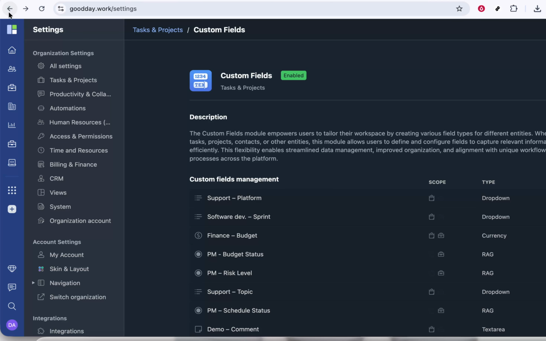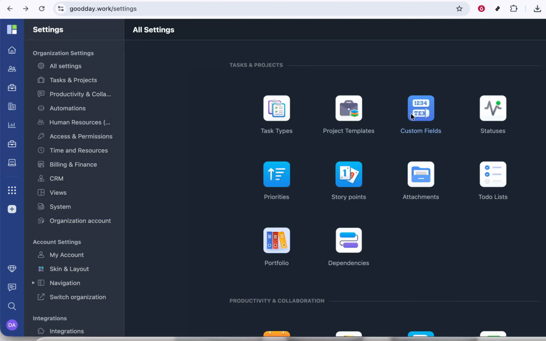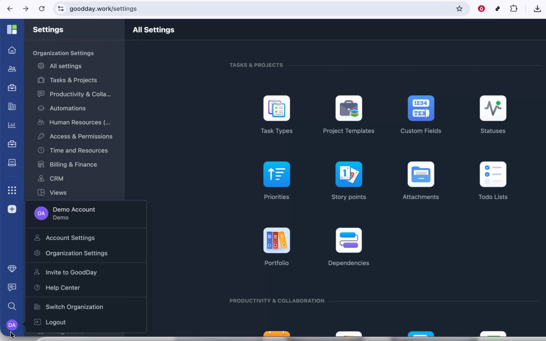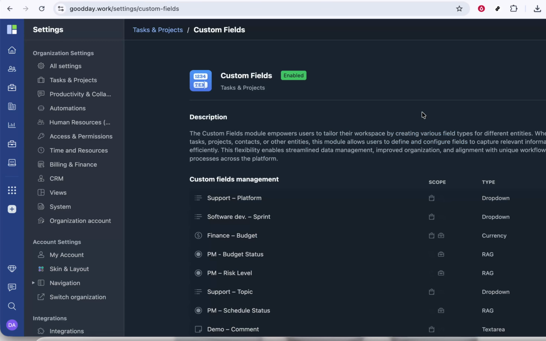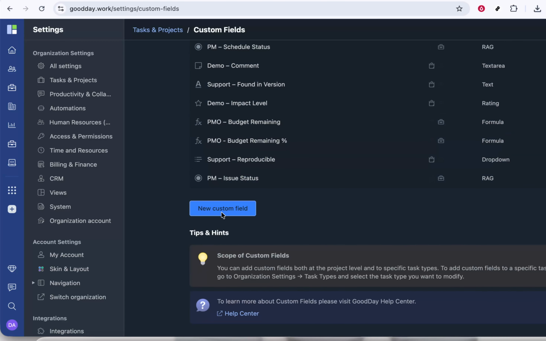Find the section or tab called Custom Fields and click on it. This is where all existing custom fields are managed and where you'll create new ones. It's a good idea to glance at the current list of fields so you don't accidentally duplicate something that already exists. Now, to add a new one, look for a button labeled New Custom Field and click it.